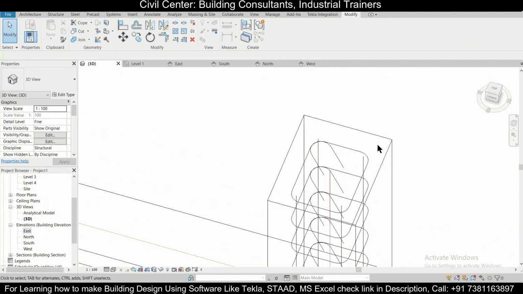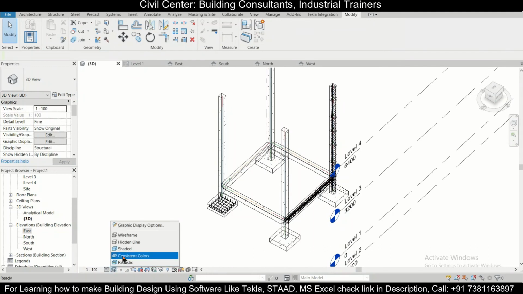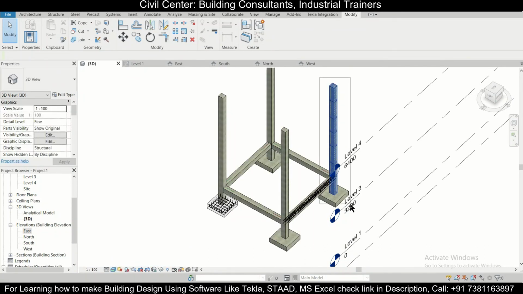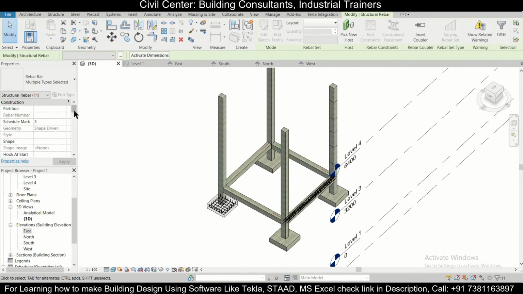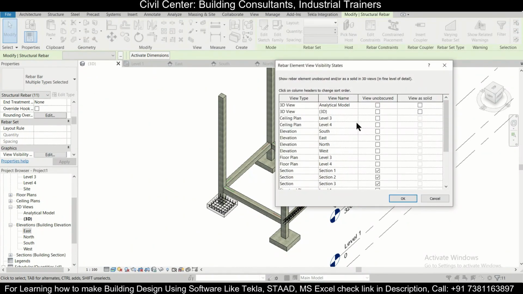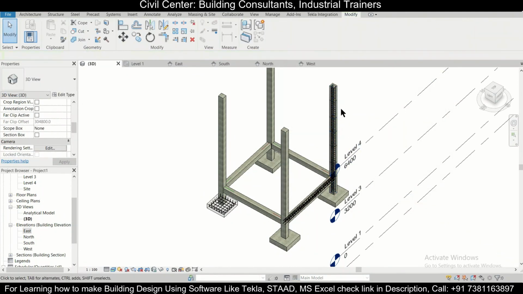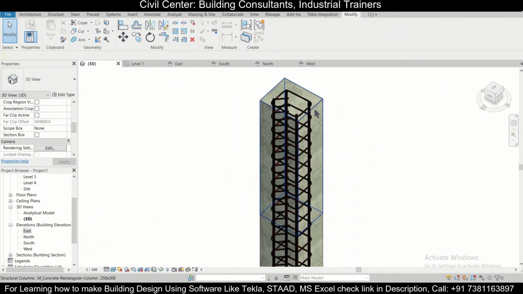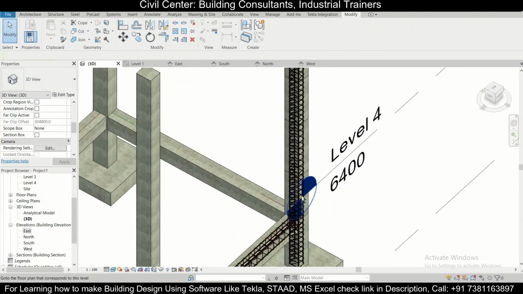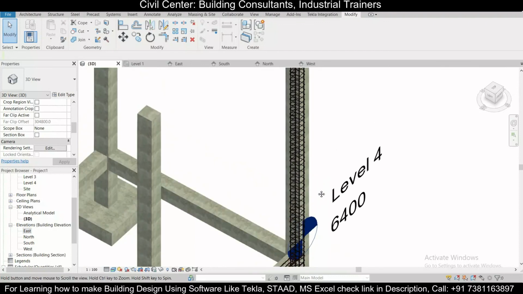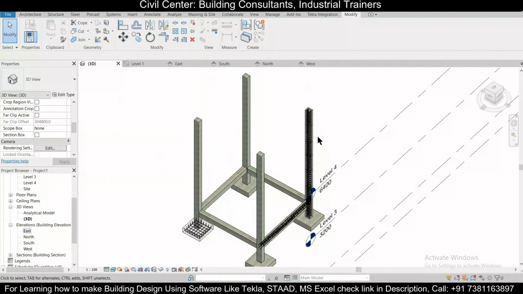After it's done, click on escape, and after that we can also check it in our realistic view. Select all the reinforcements here, filter it to only rebars, change the visibility, go to edit, view unobscured, view as solid. Okay, so now you can see our steel rebars with different spacing at the start, middle and end of each individual level.